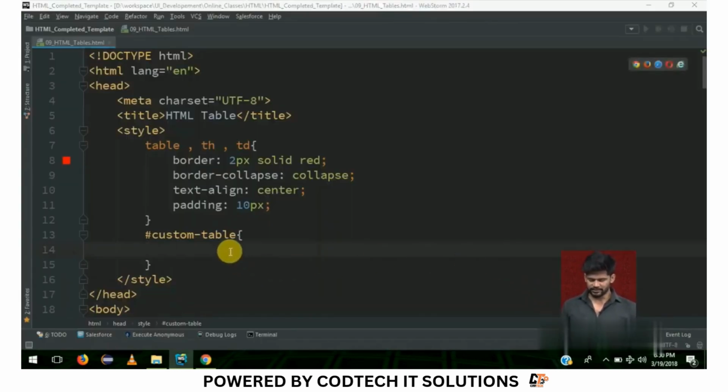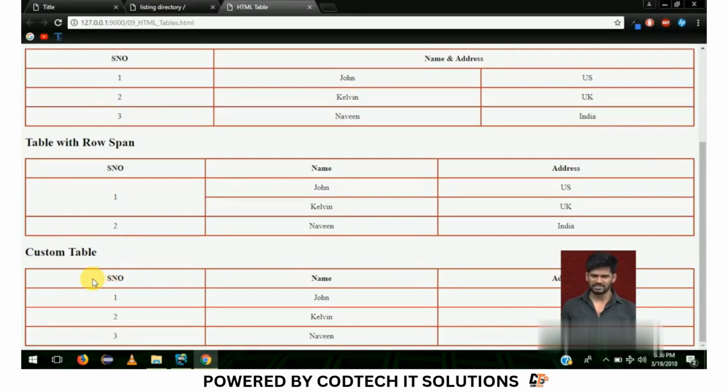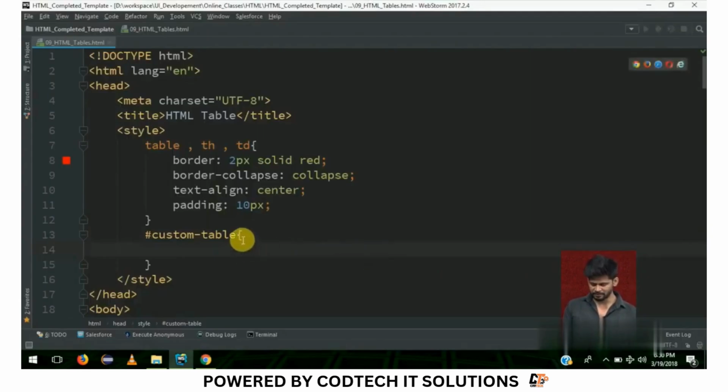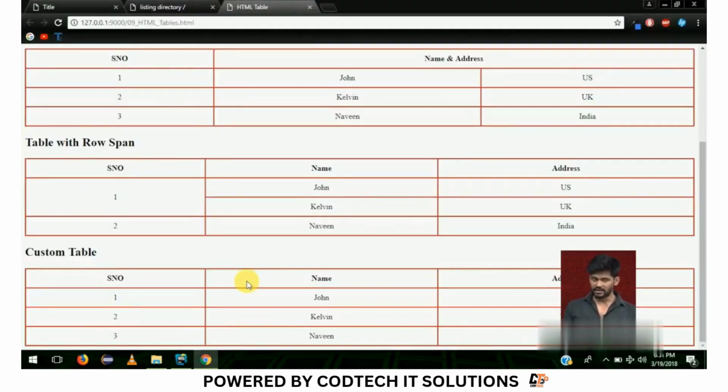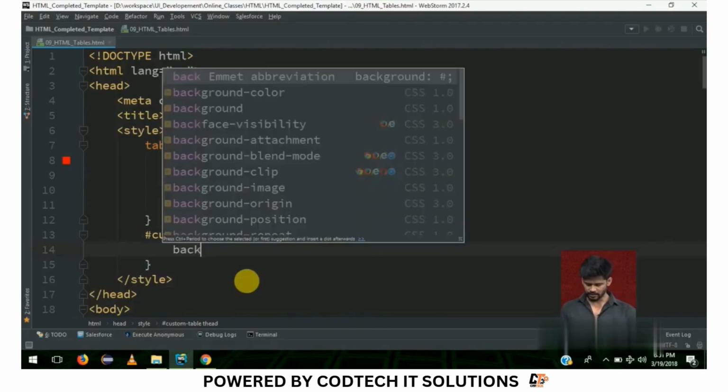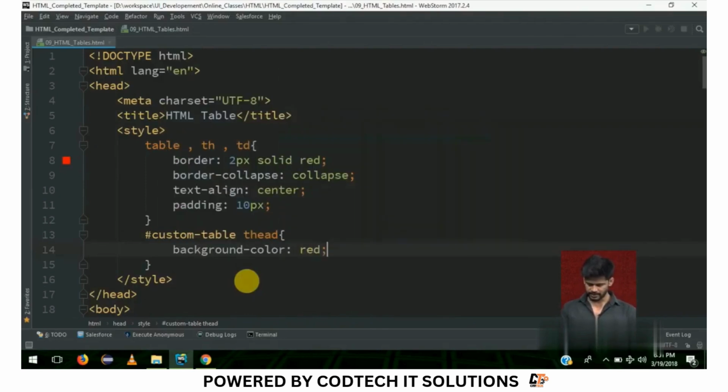What styles I want to apply is not many, just simple styles. For the table header, what I am planning is background color red and text color white. Only 2 styles, only for the table header of the custom table. So, I will say custom-table space thead, only for the thead section of the custom table. Background color is red, text color is white.